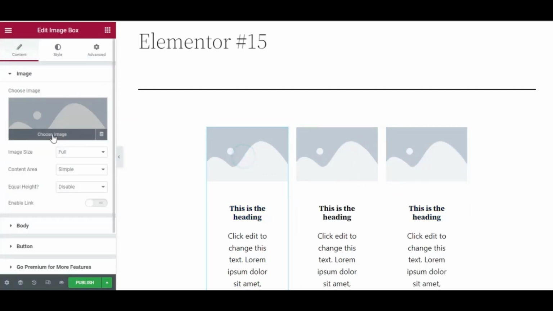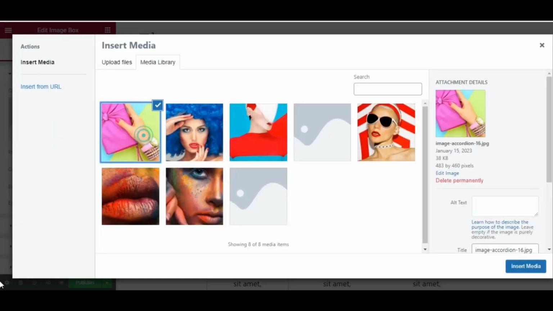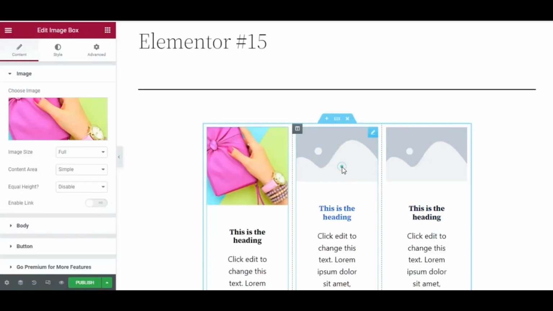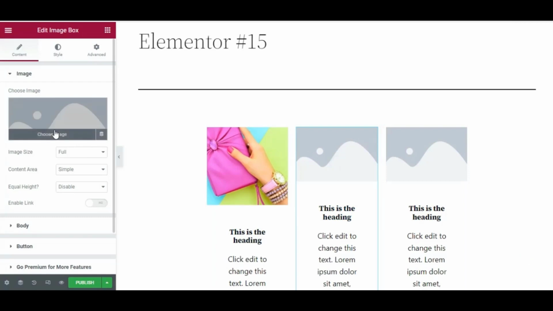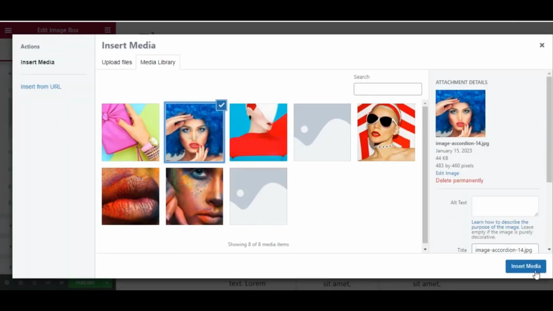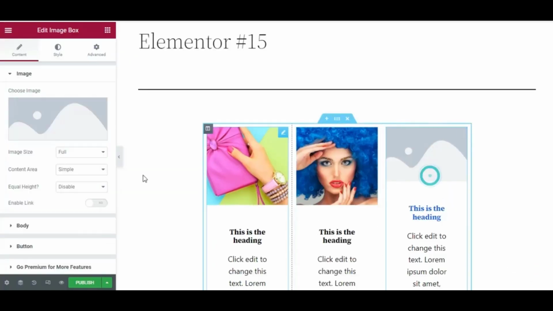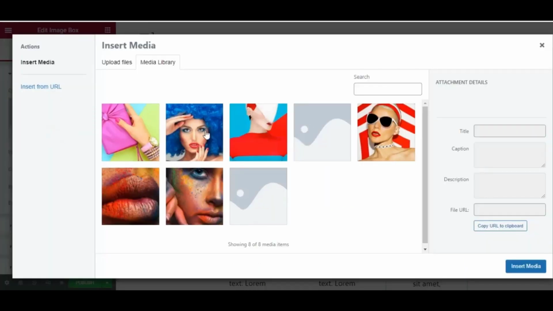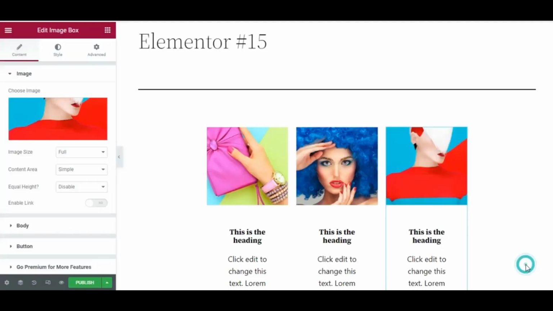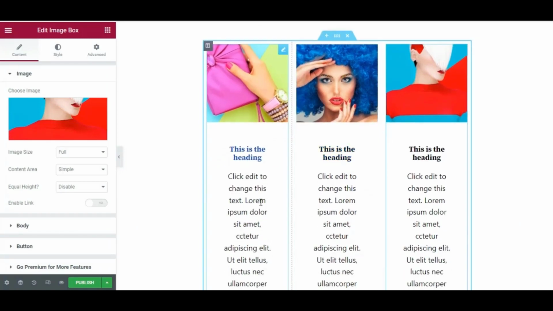So now you have to insert your images into the image box. So do that one by one. Alright, so now your basic structure is ready.